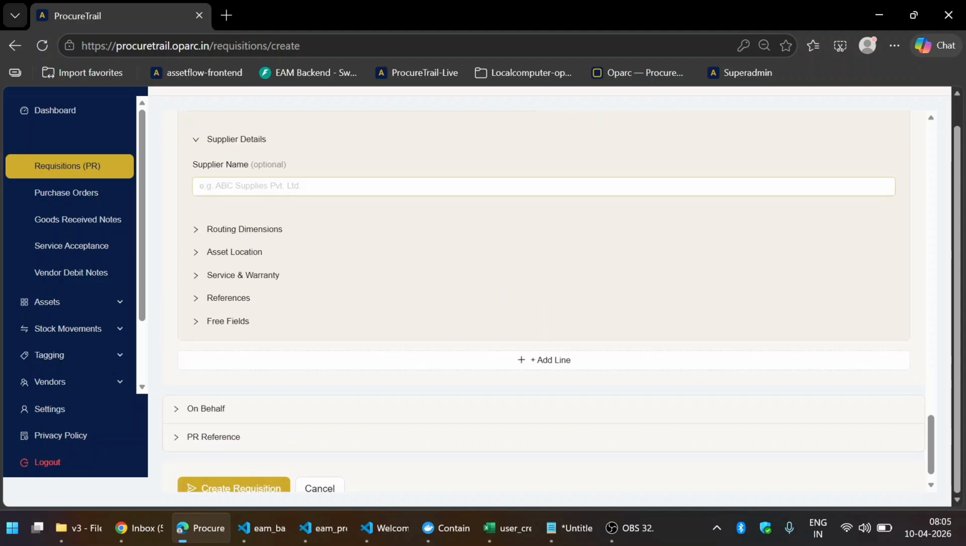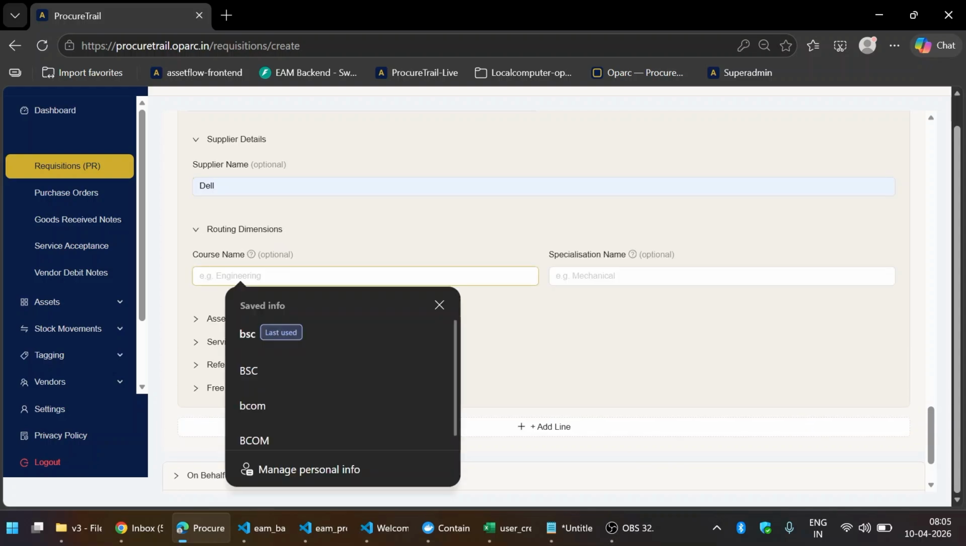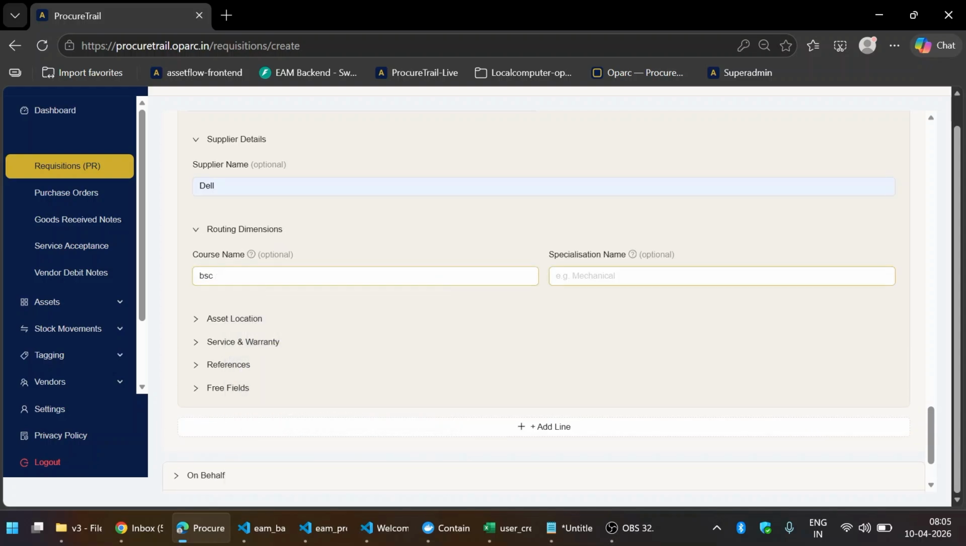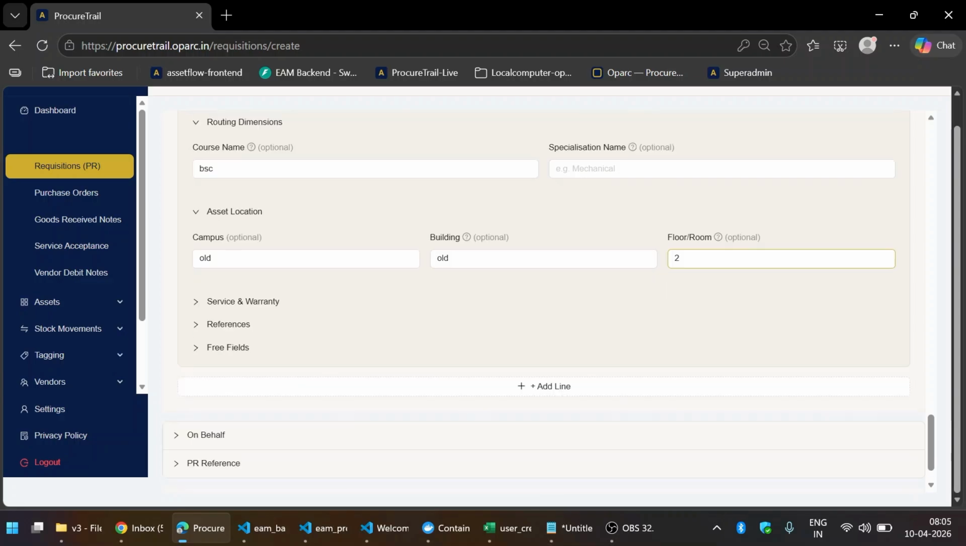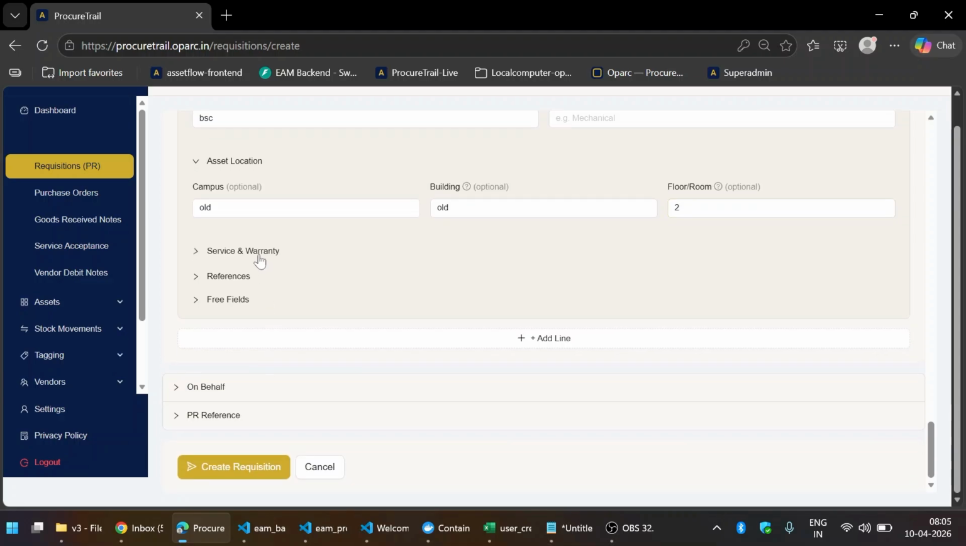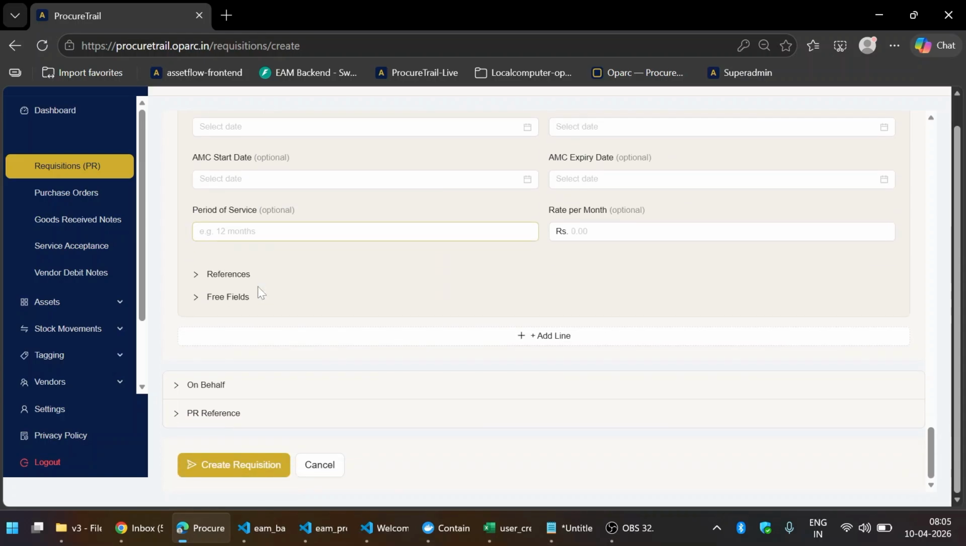Supplier details again, we go with Dell, and routing dimension. Here I put BSc and asset location within old building, old campus. And all these I'm leaving blank as we discussed previously. And so we saw this on behalf of ID.